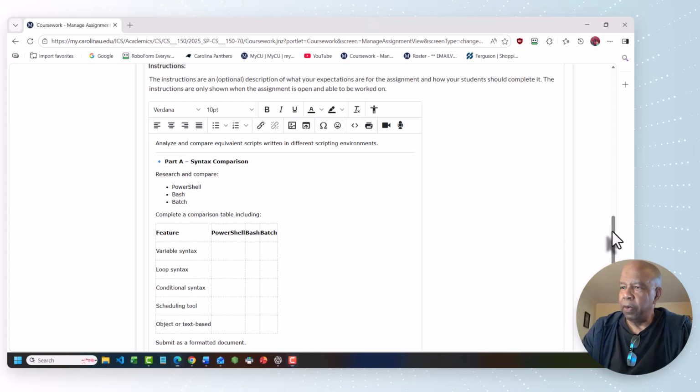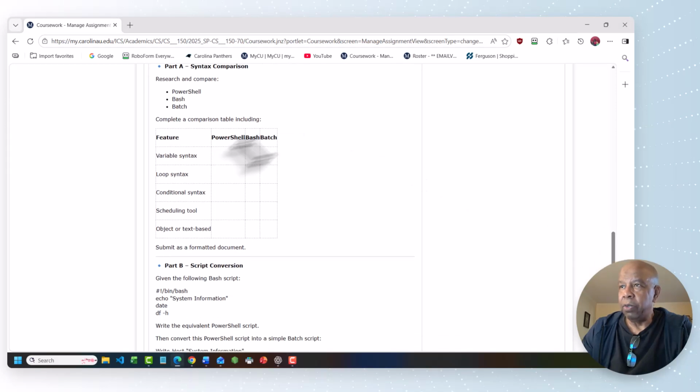And I want you to submit it as a formatted document. Okay, so something a little prettier than this. This is what I want. I want you to spruce it up.